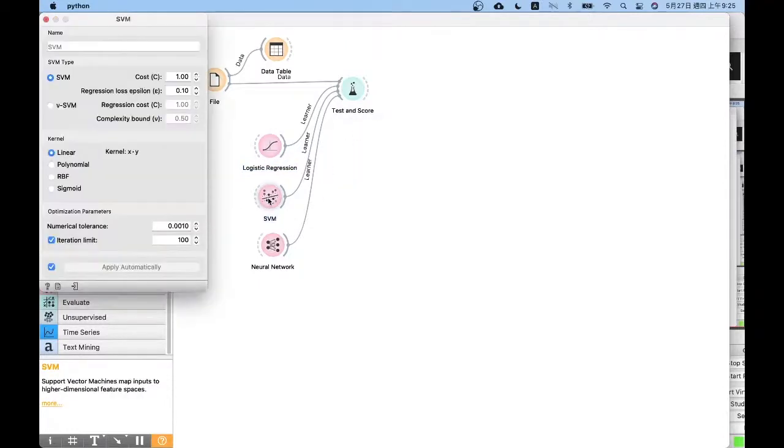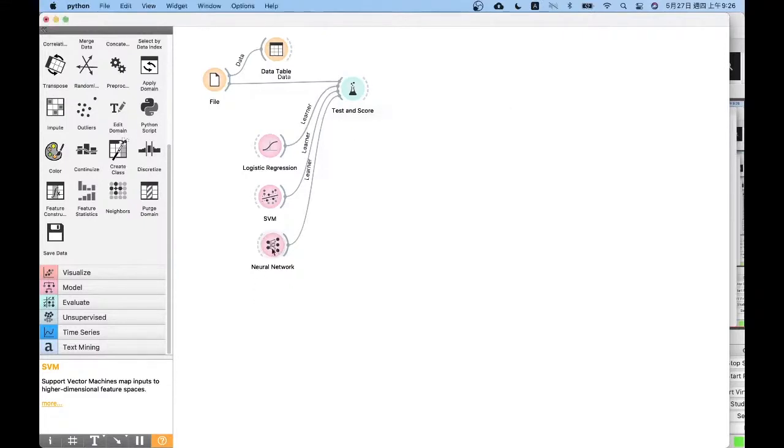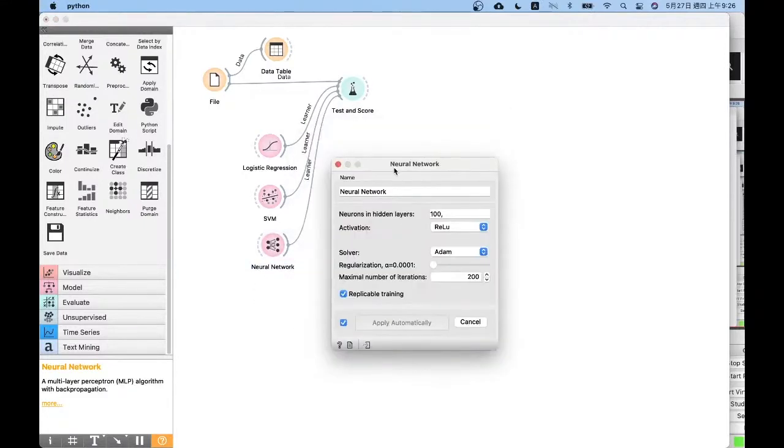SVM, we have talked about it before. They have different kernels right here. So let's take a look at the neural networks. The neural network model provided by Orange is very simple, and I believe it can only solve some very basic problems. Basically, I recommend you write your own code using Python, TensorFlow, or Keras. You don't want to use Orange because the neural network is too simple.